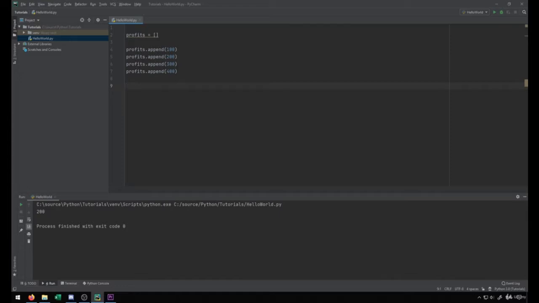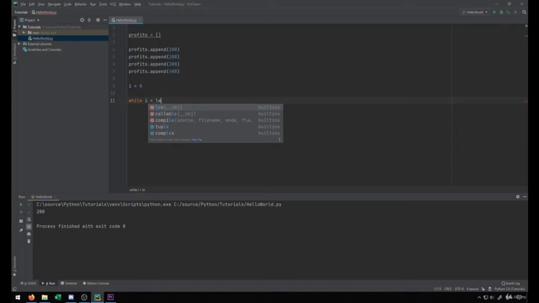But we'll stick with while loops right now, and I'll demonstrate how you can use a while loop to iterate this list. So what I'm going to do is set up an i value, and I'm going to set it equal to 0. i is going to keep track of where we are in the list currently. So I'm going to start at 0, which would be the beginning of the list. And then I'm going to say while i is less than the length, len, of profits.